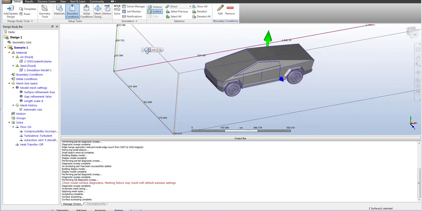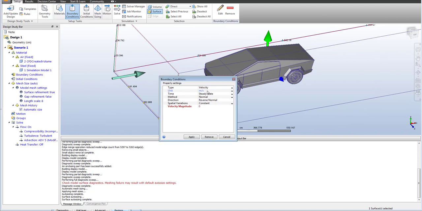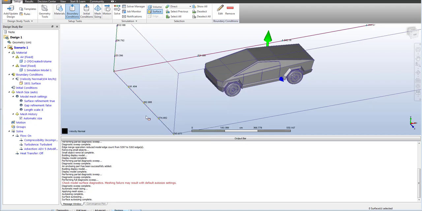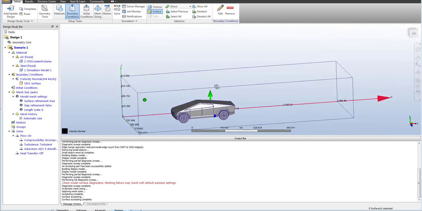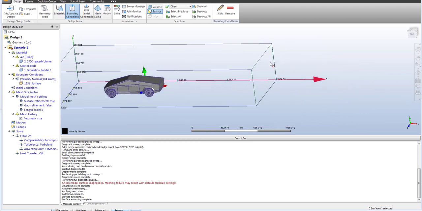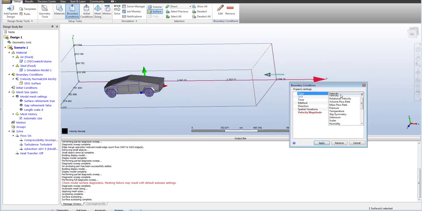So this is basically just the input. I will use the velocity, and then I will use steady state and normal, and then the value will be 104, which is 65 miles per hour, around that. And then here is an inlet, and here is the outlet. So the outlet will be zero gauge pressure.